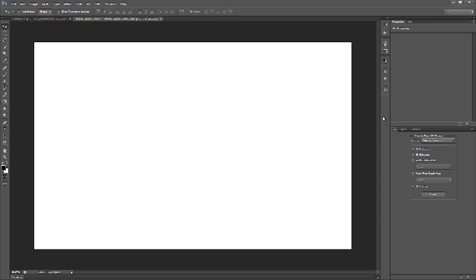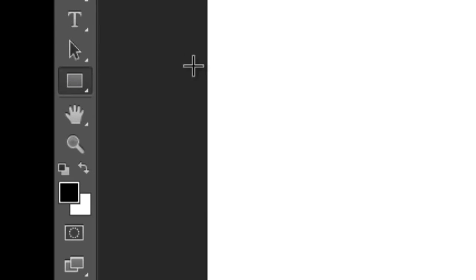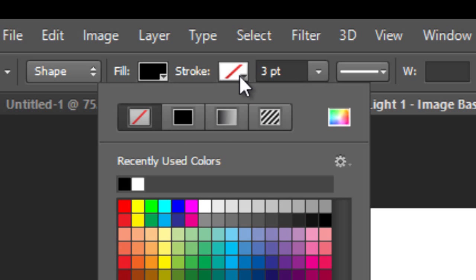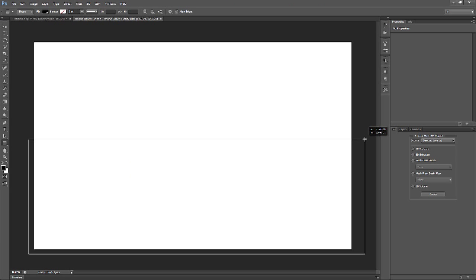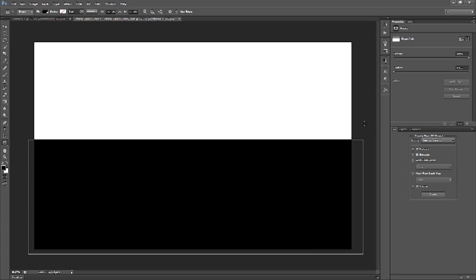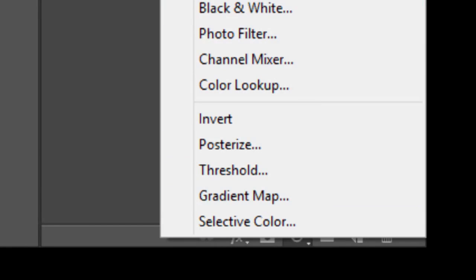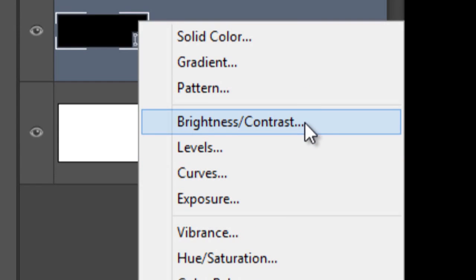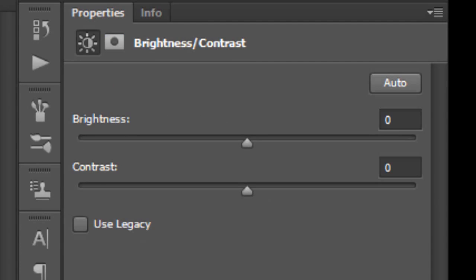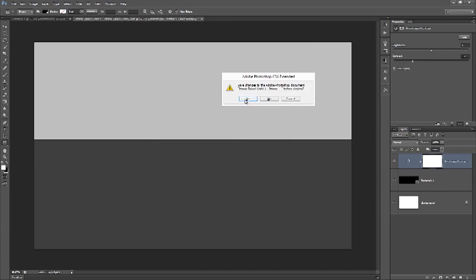To create the reflection, select the Rectangle tool. Set your fill to black and stroke to none. Then draw a box covering the bottom half of your document. The black and white reflection will make the reflection too strong, so to tone it down, add a Brightness Contrast adjustment layer by clicking on the New Adjustment Layer button in the Layers panel and selecting Brightness Contrast. Enable the Use Legacy option, then reduce the contrast to -50. Save and close the document.